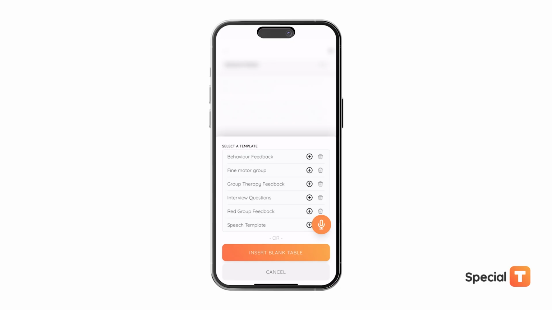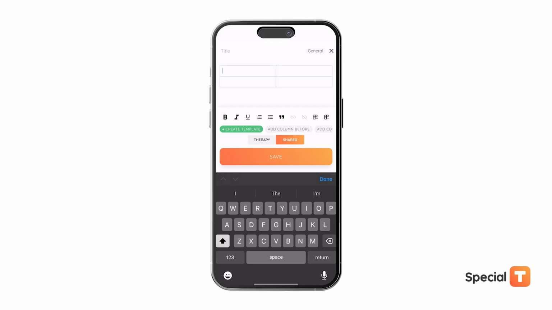If you select Insert Blank Table, you'll be able to add new rows, add new columns, and type directly into each cell. This gives you full control to capture all the information you need during your session. Made a mistake? No problem. Rows and columns can easily be added, removed, or adjusted at any time.